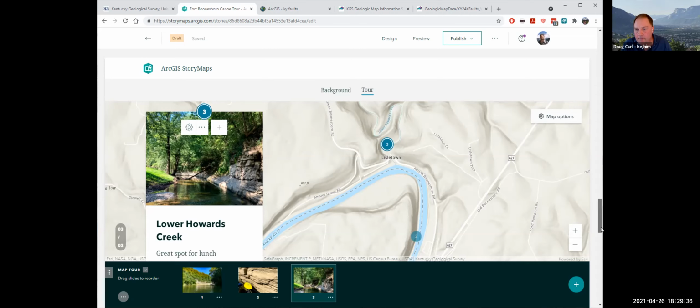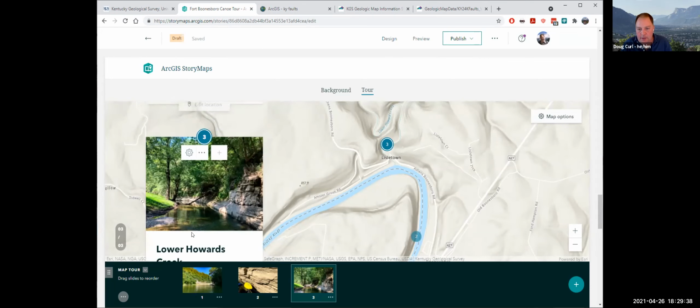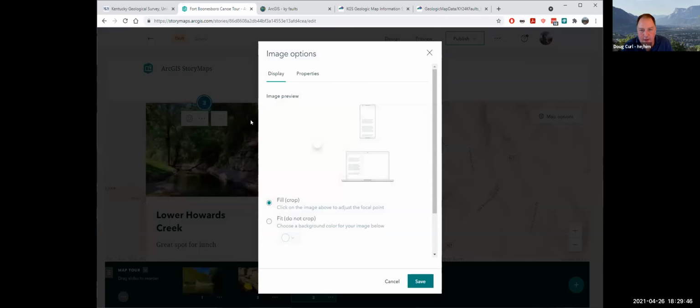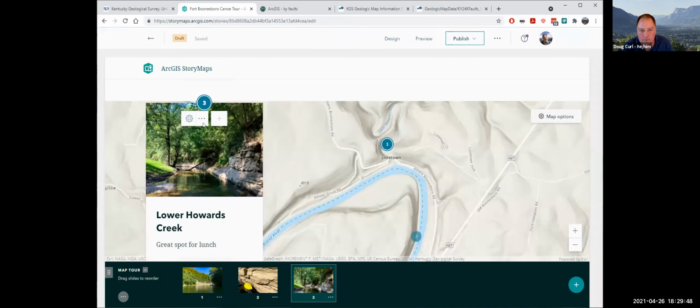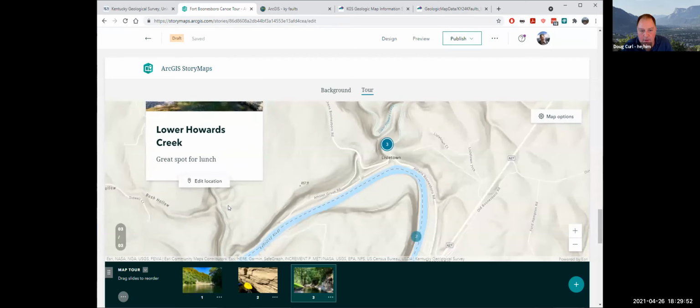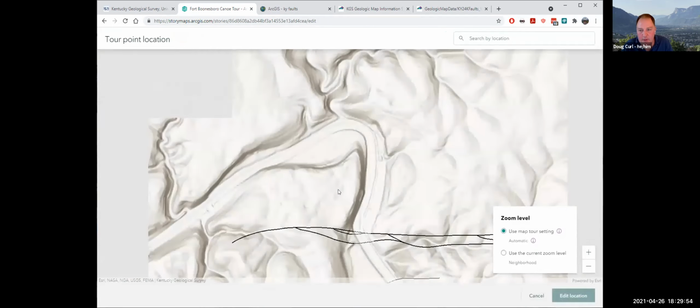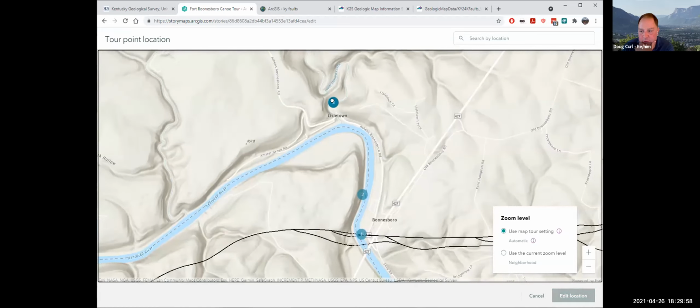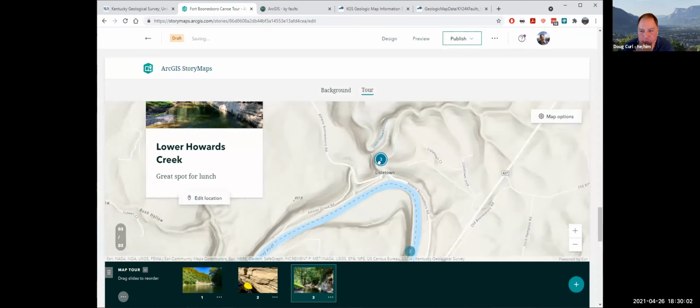And then, I can add many more points, but say that's not exactly where it is, my iPhone didn't do a great job of locating that. I can replace the image. I can't remember how to do this. Oh yeah, edit location. So, I'm not super happy with where it put that. So I can edit this location.